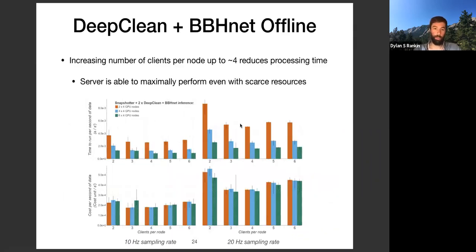The other thing to point out is that if you look at these on top of each other, this becomes a little clearer. If you increase the number of clients per node, you do get a reduction in the processing time. So if you look at the first data point here, say for the orange, and then you move to 2 clients per node, you move to 3 clients per node, you see a reduction. You move to 4 clients per node, you see maybe another reduction, maybe it's the same. And that's true for 10 hertz or 20 hertz. You see this initial reduction, maybe another small reduction, and then you level out.